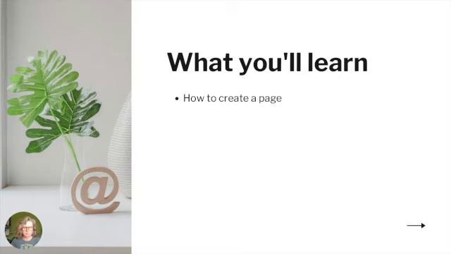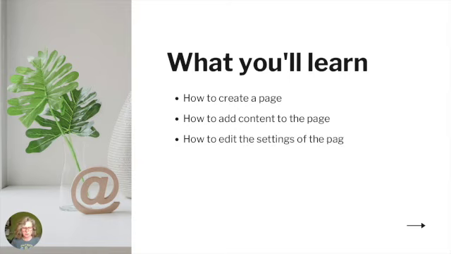This is what you'll learn: how to create a page, how to add content to the page, how to edit the settings of the page, how to optimize for search engines, how to enable or disable a page, and how to add the page to navigation.